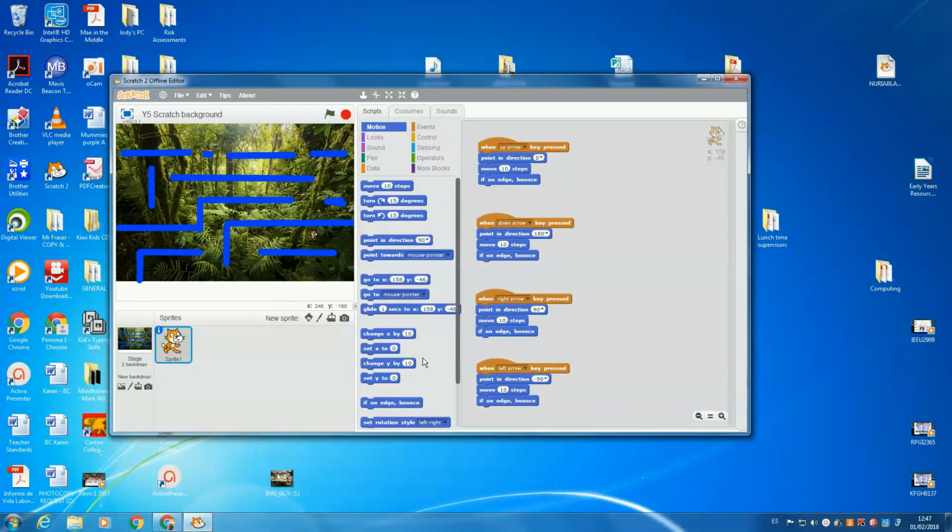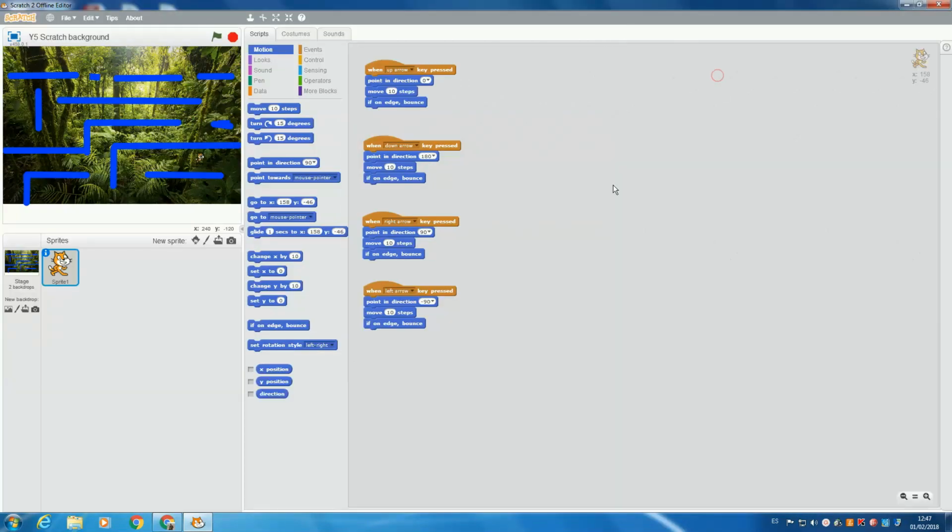Right, year 5, let's have a little review of where we were up to and then what we're going to do next in next week's lesson. Okay, so we all should be at this point here. Let me make that bigger for you.